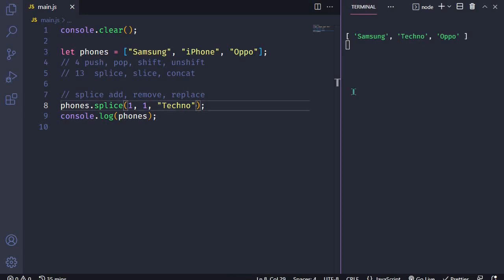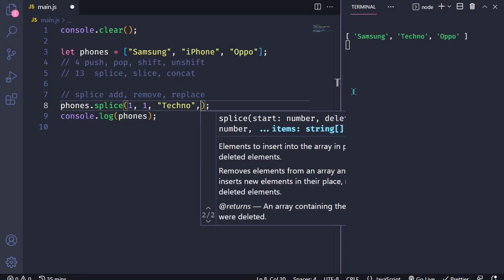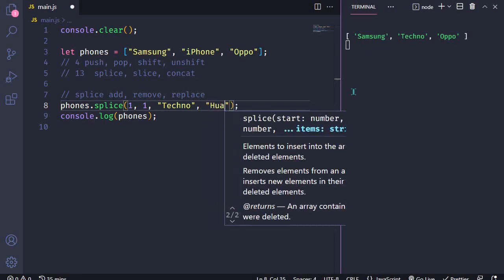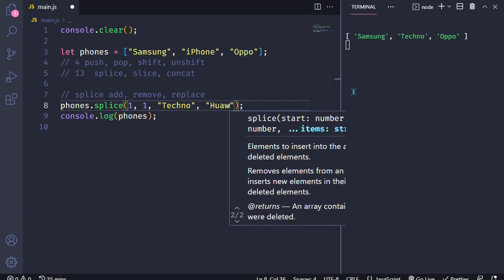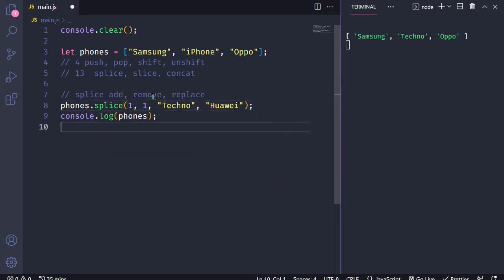And you can actually add multiple of them. Right here, we can also say Huawei. Is Huawei written this way? And when we save, you'll see that we are able to add multiple elements starting at position 1. Now we have Techno, Huawei, Oppo, but we don't have iPhone because we have removed it. If we don't want to remove it, we say remove 0 of them. And when we save, now we have all the elements and we add Techno and Huawei. So that is how we can use splice to either add, remove or replace elements in our array.